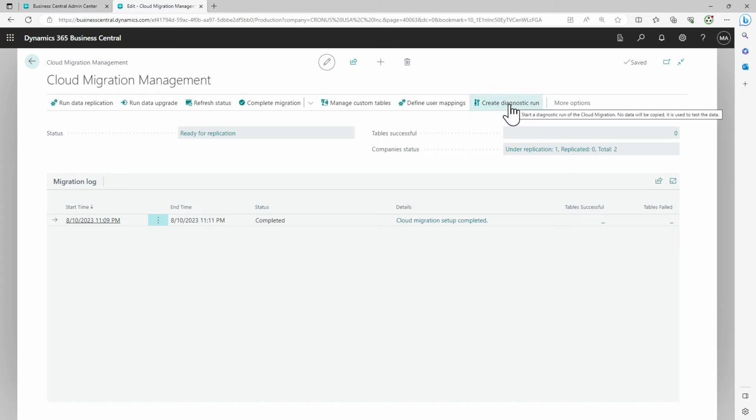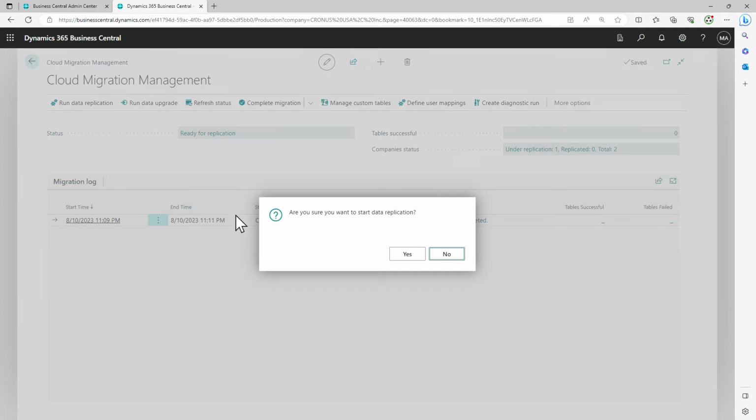Before we move ahead, what you can do is run a diagnostic run if it's a big database. The diagnostic run does not copy any data, but it is just used to see whether the setups and everything you have set up on this environment for this replication look correct. We'll go into more options in a while, but I should be able to start my replication. Here it'll show you how many tables are successful, how many companies you have selected, how many are pending, and how many have been replicated. So let's hit run data replication.